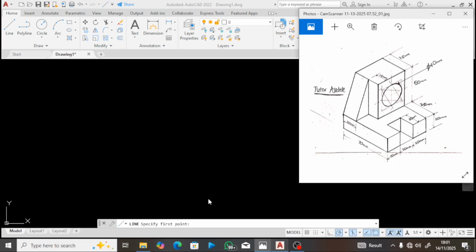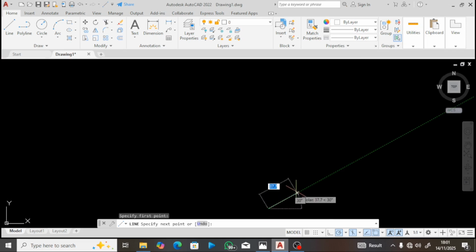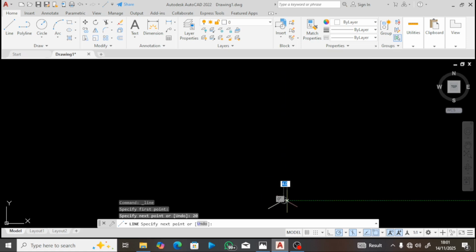So let's do it. Let me specify a particular point. You click on that point. So you go like this. Mind you, it is isometric, so it has to be in 30 degrees. Type 20. Click enter. Now I want you to see where 20 stops here. So I want to cancel this line. I want to cancel all these things so that I can come to the other side.